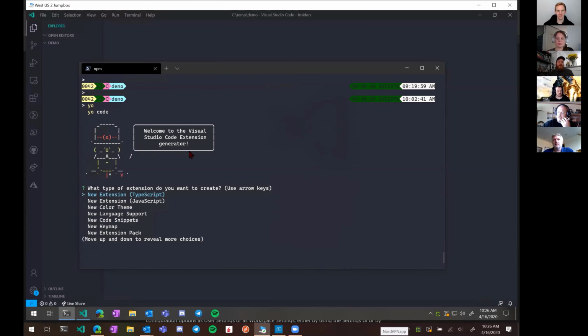And so I typed yo code, and this duplicated artifact here is just because I was messing with my prompt beforehand. It says, welcome to the Visual Studio Code Extension Generator. What do you actually want to do? Do you want to write a new extension in TypeScript? Do you want to do it in JavaScript? I'm using the arrow keys to navigate up and down. Do you want to make a new color theme, new language support, code snippets? This goes on for a little while here. But what we want to do is develop a new extension.